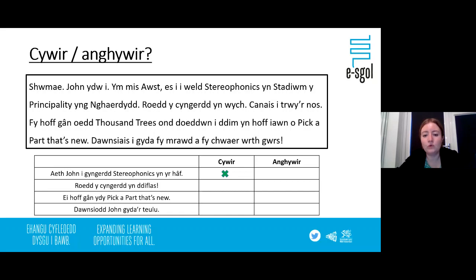Roedd y cyngerdd yn ddiflas. The concert was boring. So once again, we're going to skim and scan the text. Look for roedd y cyngerdd yn wych is the sentence used in the text. Cyngerdd yn wych, the concert was great. Now, does great and diflas, do they match? Are they similar words? No, they're not. So that one is anghywir.